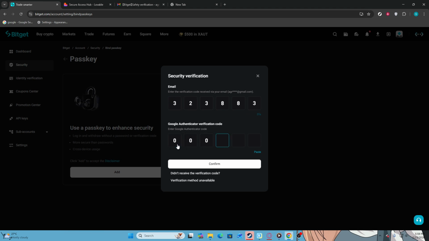Next, return to the Bitget interface and type in the code you just copied. This verification is necessary to confirm your identity and complete the passkey setup process. Check for any error messages after entering the code. After that, click on Google Authenticator verification code. This step involves using the Google Authenticator app to generate a code that adds another layer of security. Ensure you have the app installed and set up.